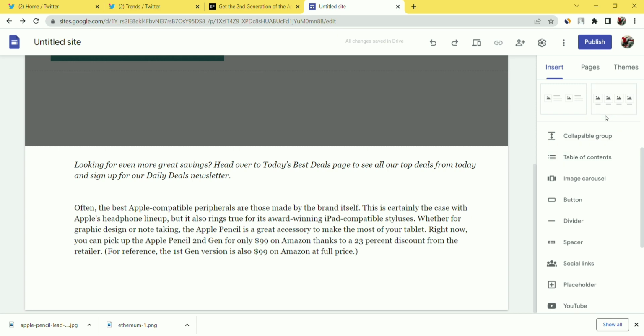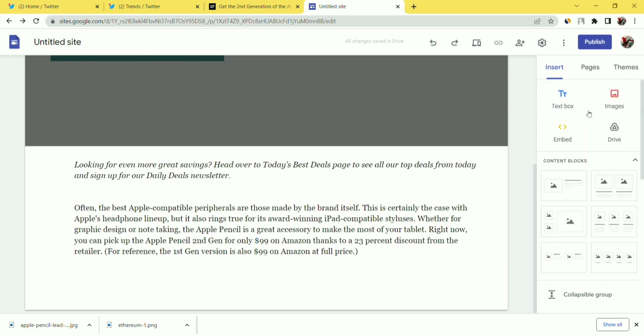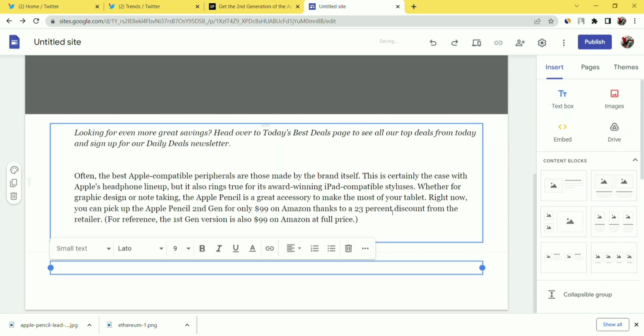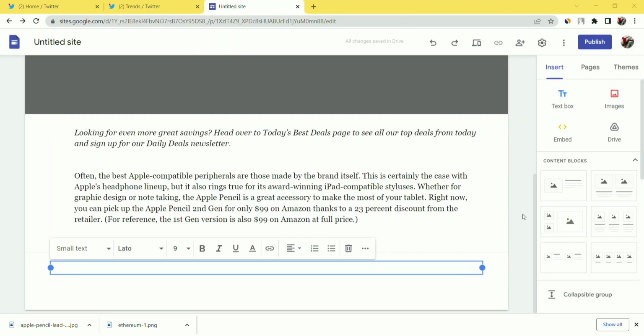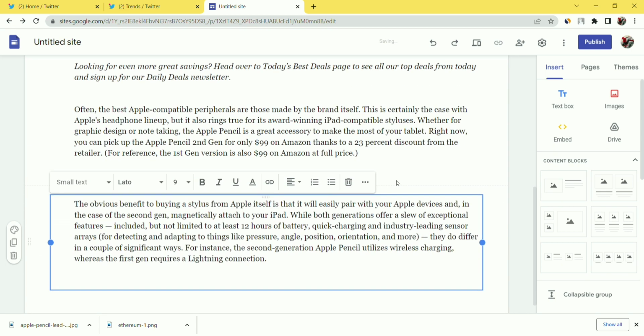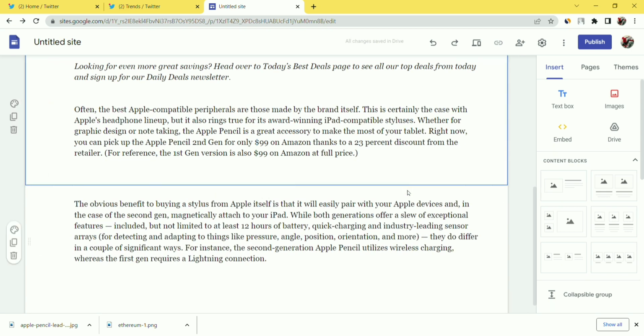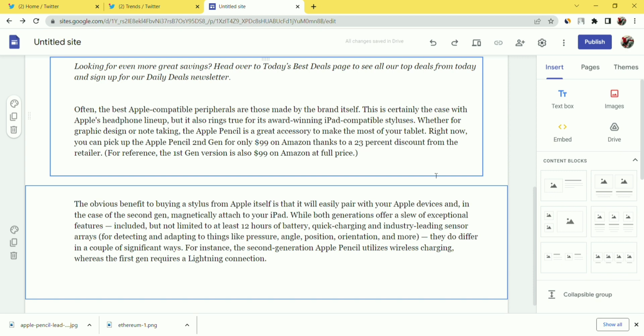For this reason we will go here on the first option and click on text box again, then we will copy the text from here. Okay, just copy it, that's enough. Now we will cut this window because we don't need it again. So our offer is done, landing page offer is done.